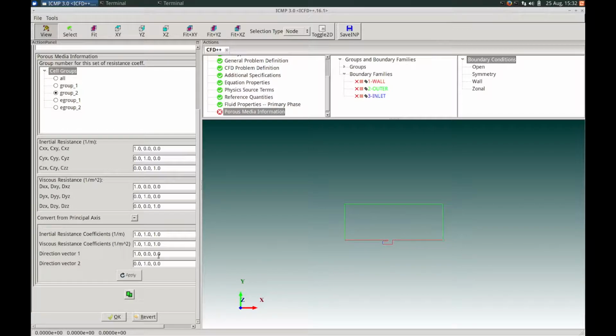Direction vector 1 corresponds to the directions corresponding to coefficients C1 and D1. Direction vector 2 should be orthogonal to vector 1 and corresponds to C2 and D2. And direction vector 3 is computed internally, and this is the final orthogonal vector that corresponds to C3 and D3. Next, we will need to enter the following inertial resistance coefficients in the principal axis conversion panel.